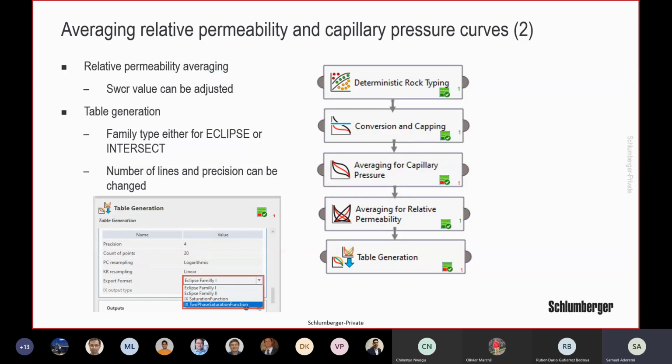Next is the generation of the table. You can generate the table for Family 1, Family 2 keyword, or if you're using INTERSECT, you can also generate the nodes that you need for INTERSECT. There are other options on the table generation window that you can set, like the precision, like the number of points.